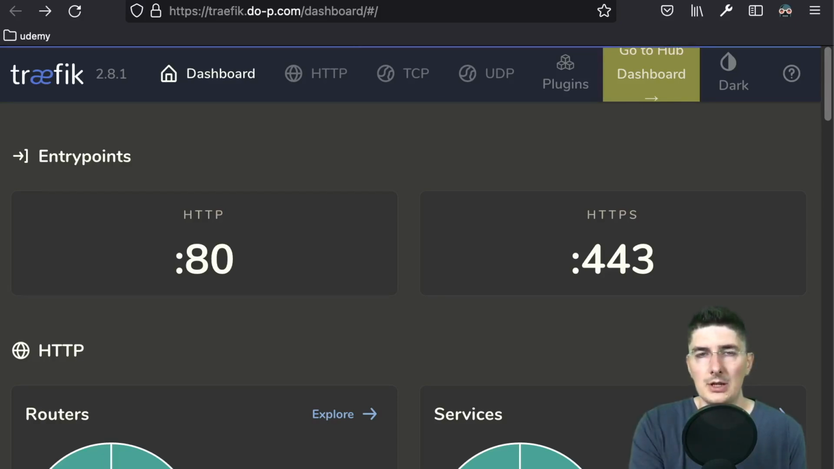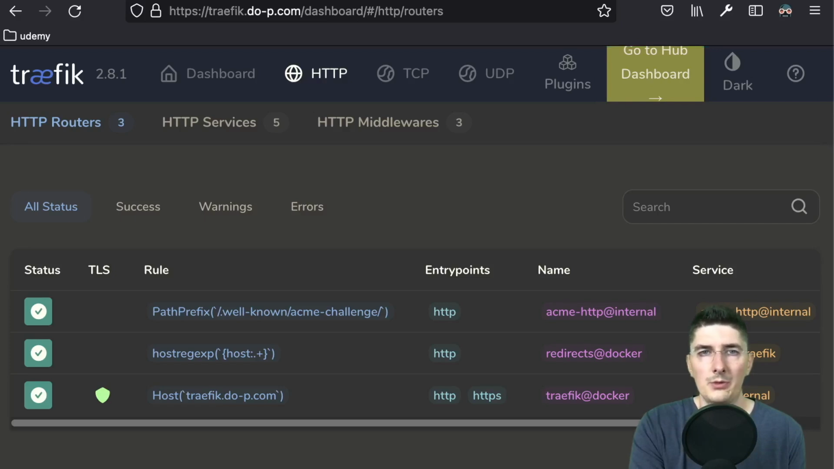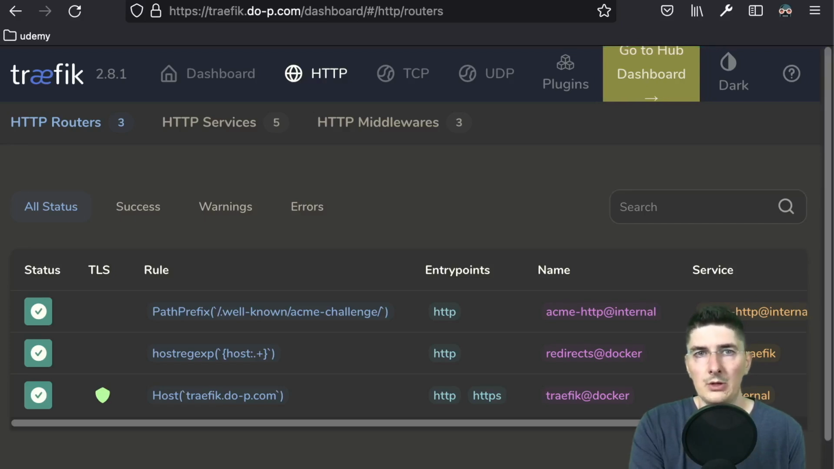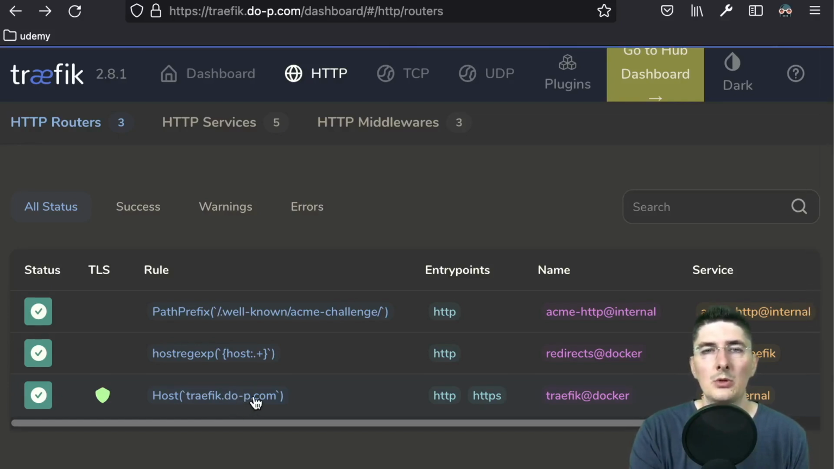So what happened just now? Let's click here on HTTP and go step by step. After typing in the URL, domain was resolved to the public IP address. My request reached the public interface of the VPS on port 443, which is mapped to the 443 of the Traefik container, and we reached a Traefik router for this host because the request had that host in its HTTP headers.